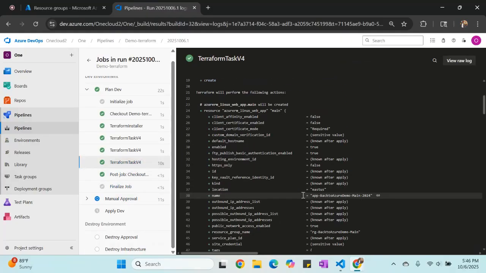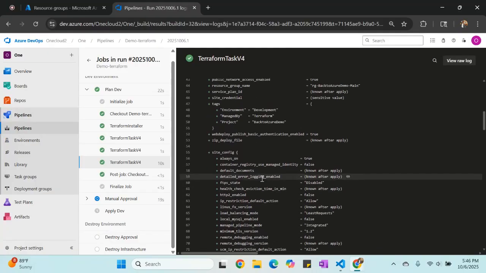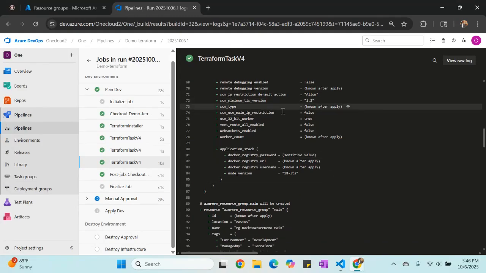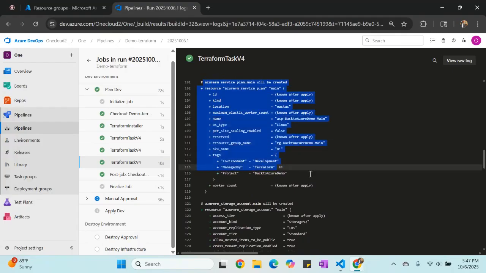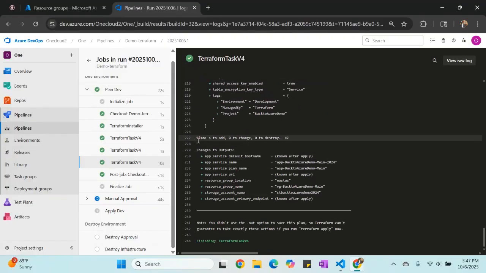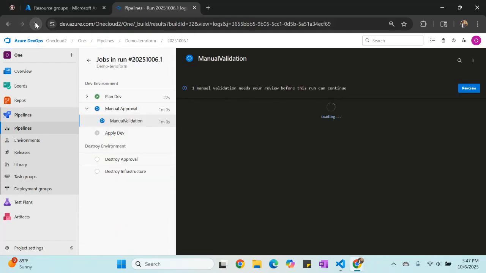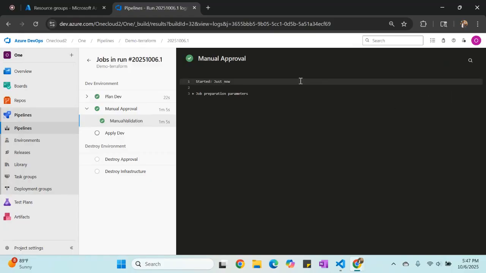So let's see what it really wants to create. Here it is. It's going to create a web app with the site configuration. This is the site configuration, we're using TLS version 1.2. Resource group, service plan, and a storage account. So we can see it's going to create 4 resources and not changing or destroying anything. And it is asking for manual approval. If we click on this manual approval review, we can basically approve it.